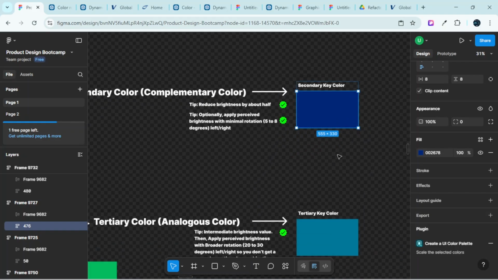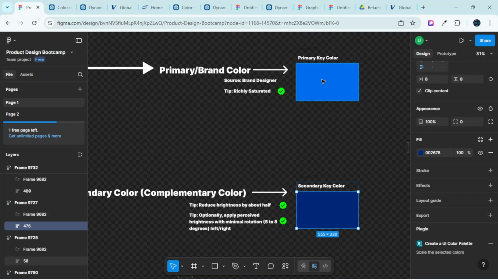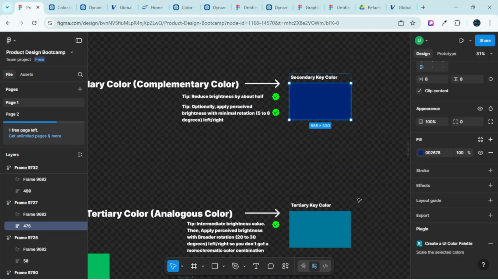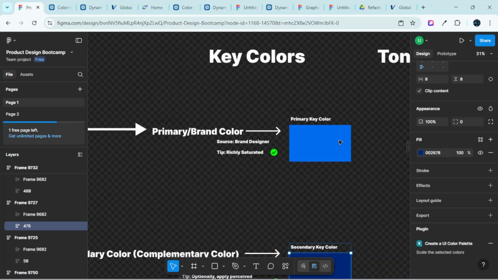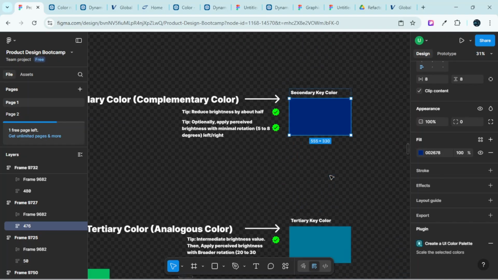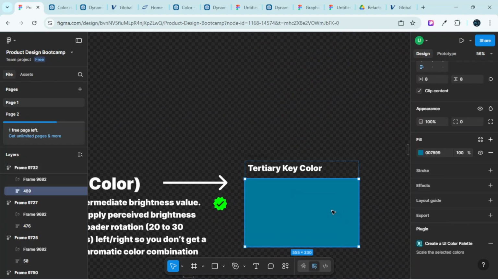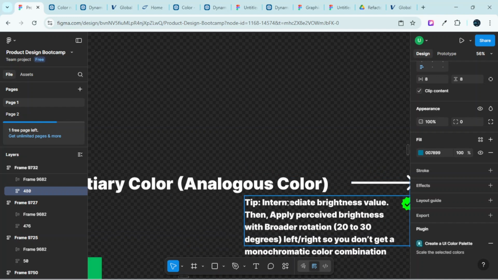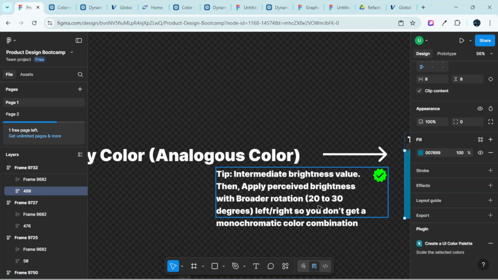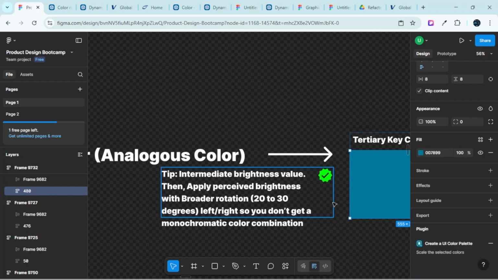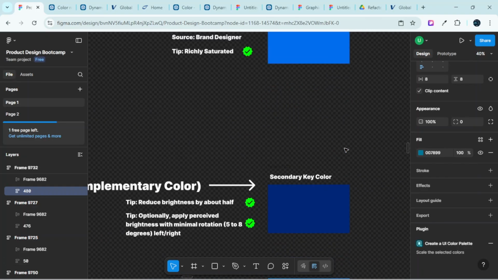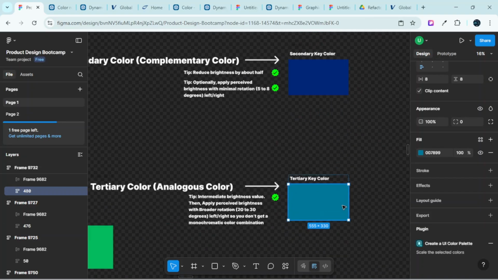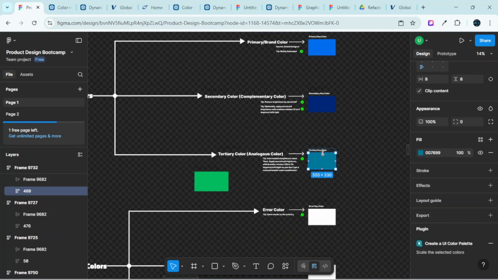And after getting your secondary color, if you want to get your tertiary color, go back to your primary color. In this case, you are going to pick a color that has a brightness in between your primary color and your secondary color. That's going to be your tertiary color. And also apply the principle of perceived brightness by simply rotating the hue to have other analogous colors using a rotation angle of 20 to 30 degrees, and then you can have your tertiary color. So with that, we have our primary color sorted, our secondary color sorted, and our tertiary color sorted for our website design.